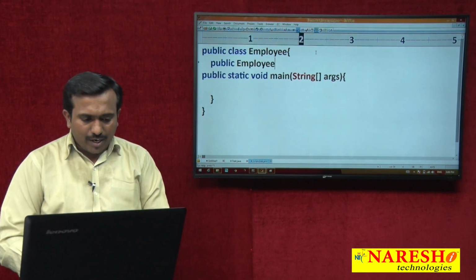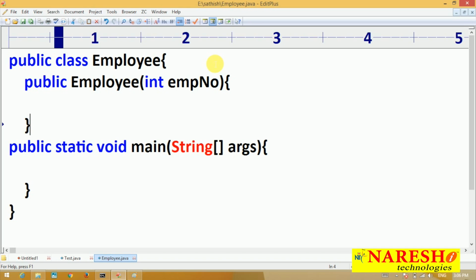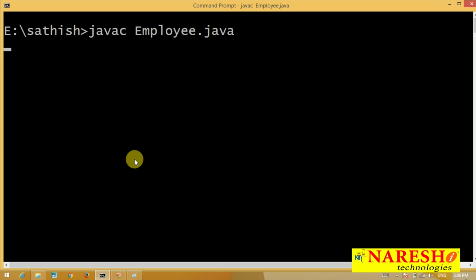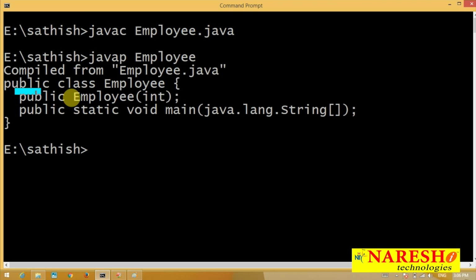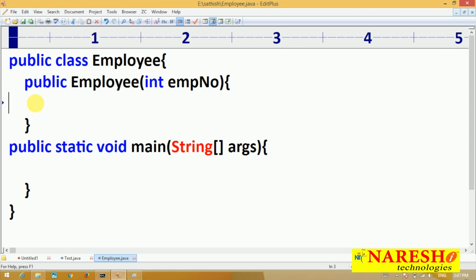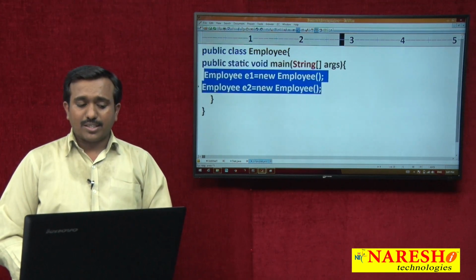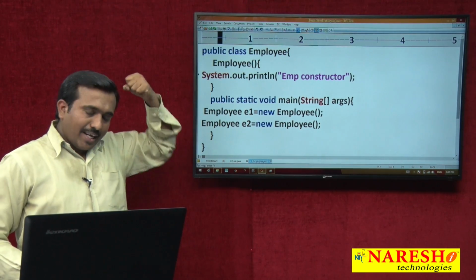Suppose the programmer defines any constructor, then the compiler does not generate another constructor. So now check, in this Employee I am defining one constructor with one parameter, emp number. After compilation, check whether the same constructor is available or not by using the javap command. Here the same constructor is available and the compiler has not generated any constructor. Now the important point is, every Java class contains at least one constructor, either programmer defined or compiler generated. In this example, this is called a programmer defined constructor.